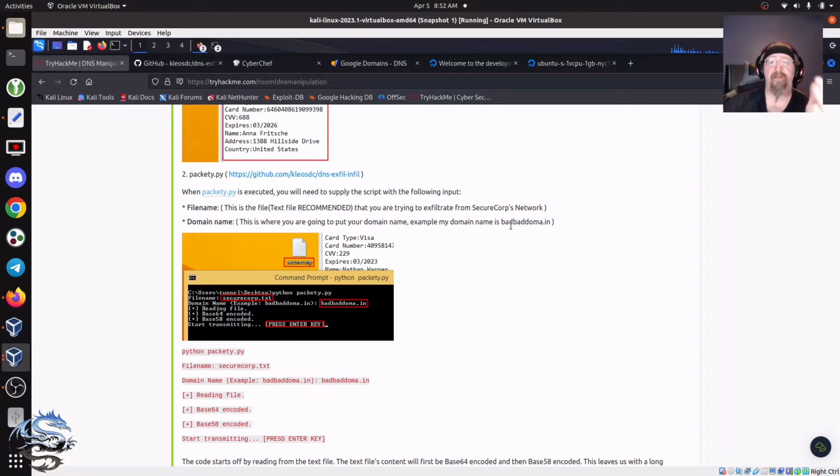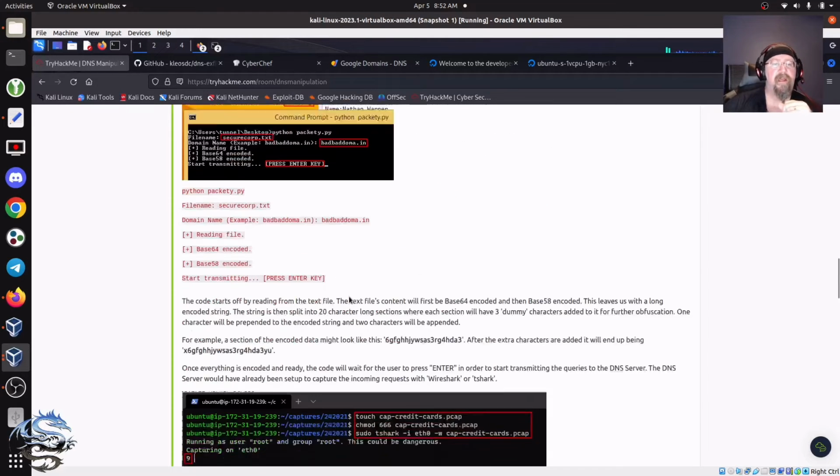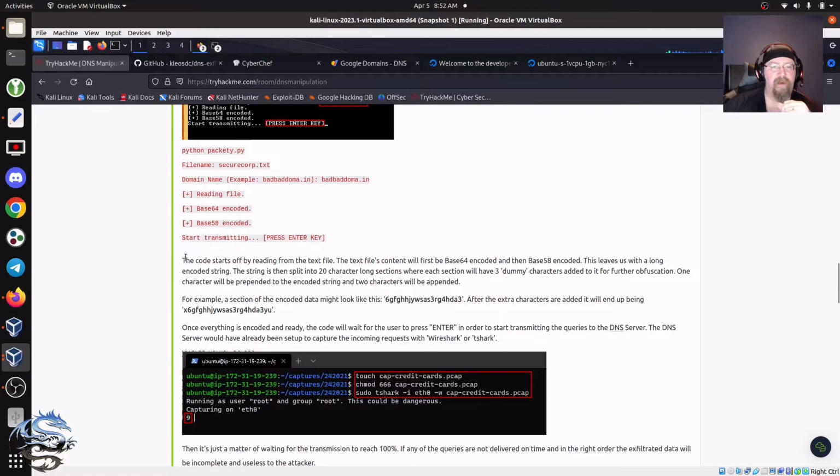I would recommend, just for your sake of testing it, just register a Google domain. If it's not well known and it's not used, they're probably like $10 a year or something like that. So go ahead and register a domain so that you can actually utilize something like this. And you'll see here, the code starts off by reading from the text file. And if you watch my previous video on Ransom Watch, then you'll see that I kind of break down how to do it.